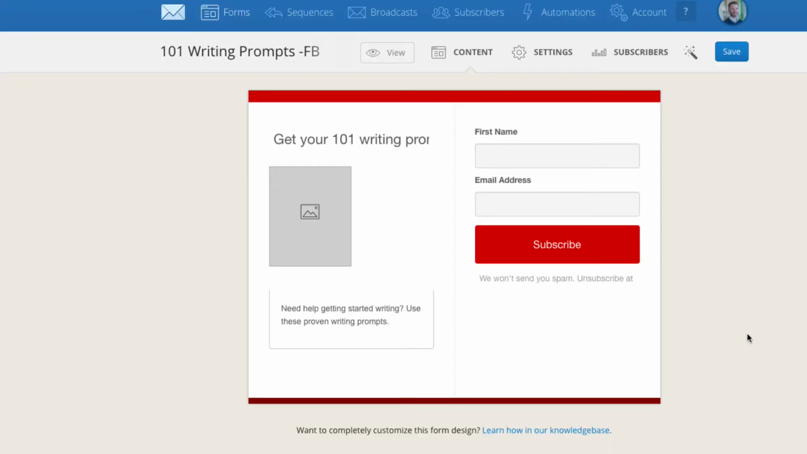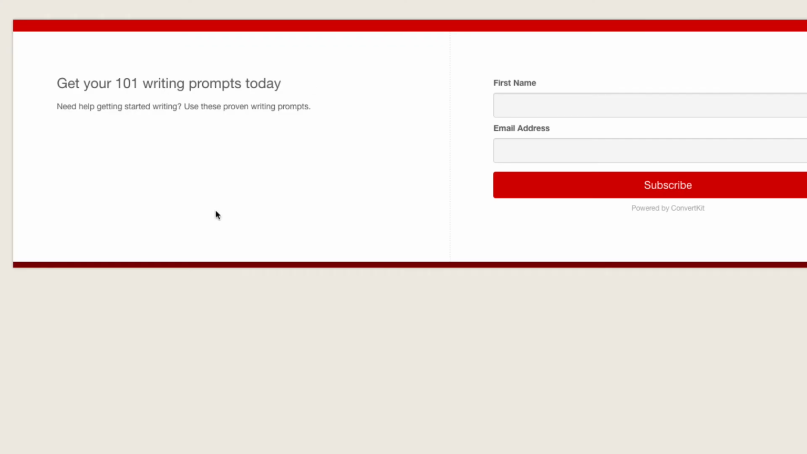So if I click on one of these forms, I can show you what they look like. I've clicked on the form 101 writing prompts. You can upload a picture to your form and you can edit the headline. If you click on view, you can see what the form will look like. So this is what this particular form looks like, and ConvertKit will give you a simple piece of code that you can use to embed this form on your blog post or elsewhere.